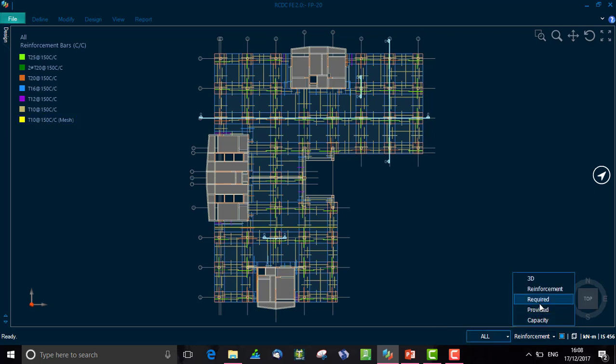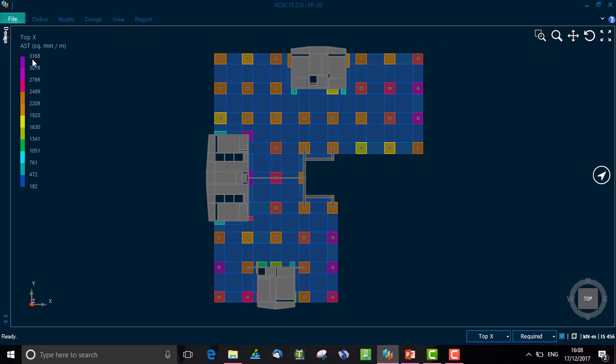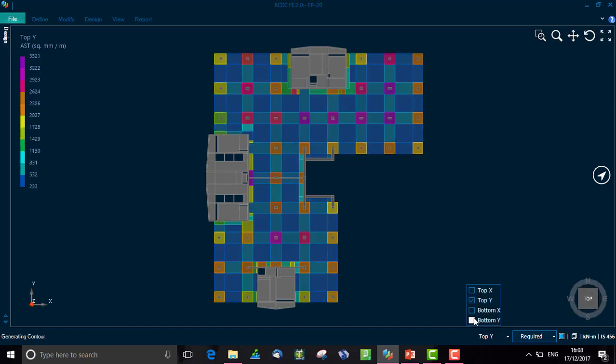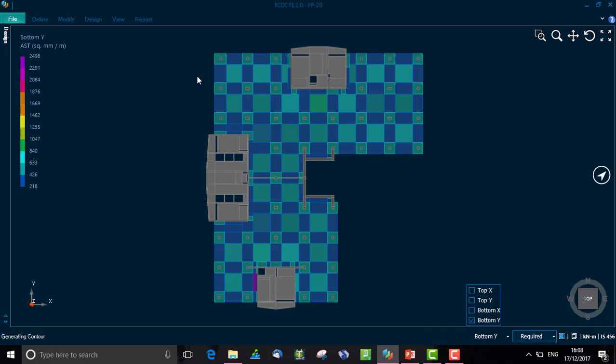Next, what we also have is the required reinforcement. The required color configuration, or the legend, is provided over here. If we take 3368 square as an example, it is provided in this region. So we can relate the area of steel that is required for top X, and the legend can be matched over here. We can see it for all the reinforcement, like top Y, bottom X, bottom Y. We can see the color contour and relate the area where the AST required is provided.